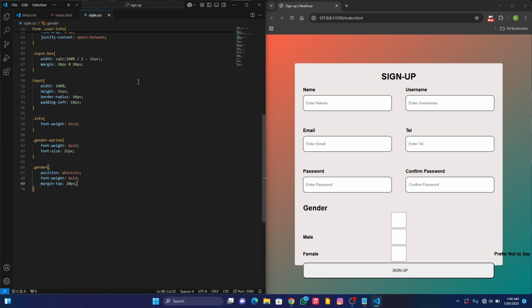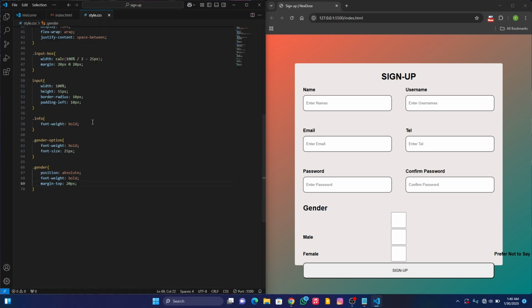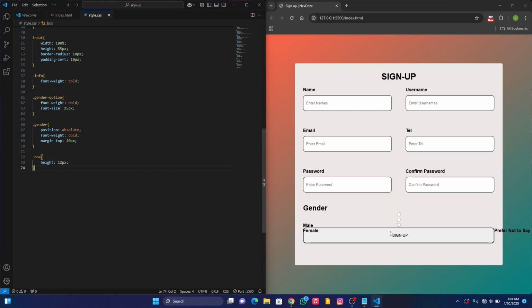So head over to the HTML file again. Let's copy the box which contains all these checkboxes. This box div over here which contains the checkbox. So let's style the checkbox. Now you've copied the box, come over to the CSS and paste it. So start with giving this box a height. Let's reduce the height to 12 px. This is better. The next attribute I'll be giving this is a margin top of 20 px, to further space this around.